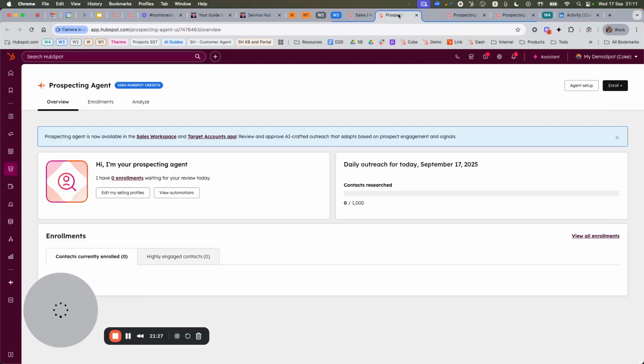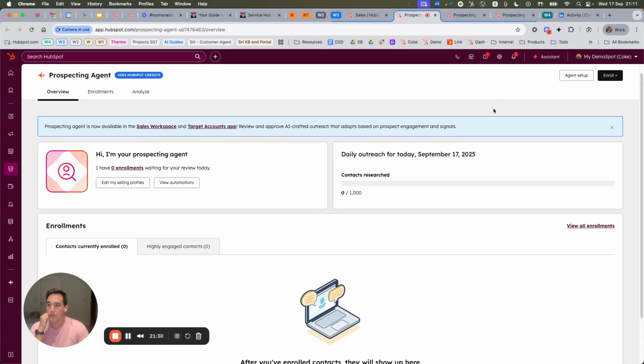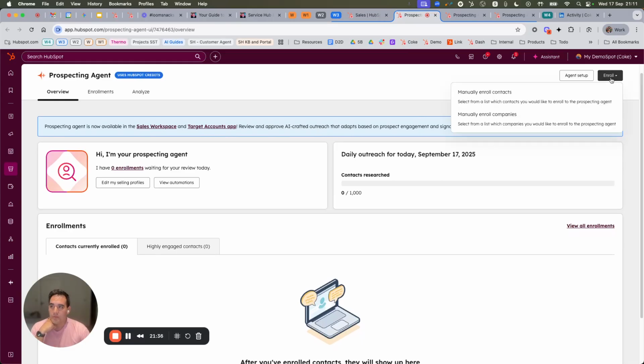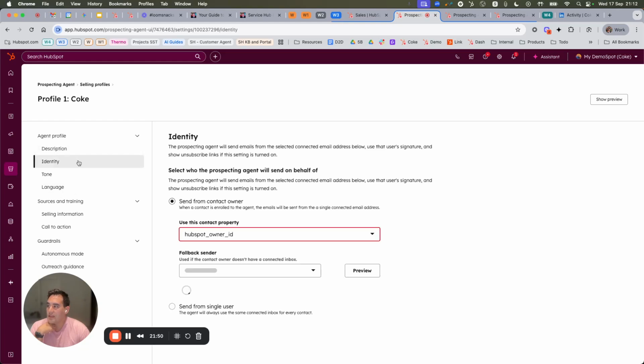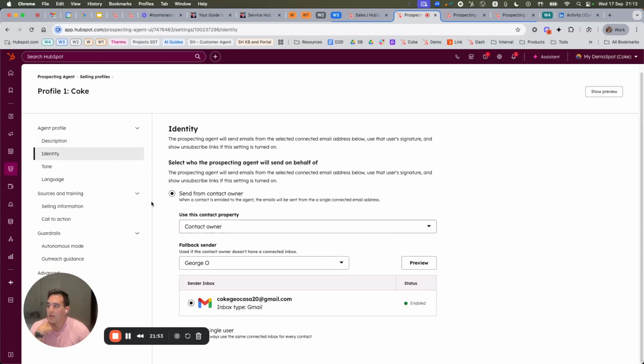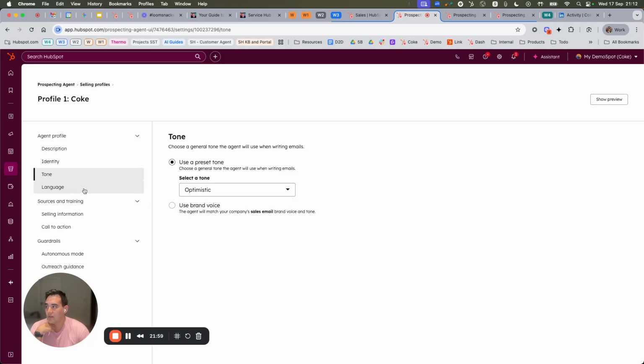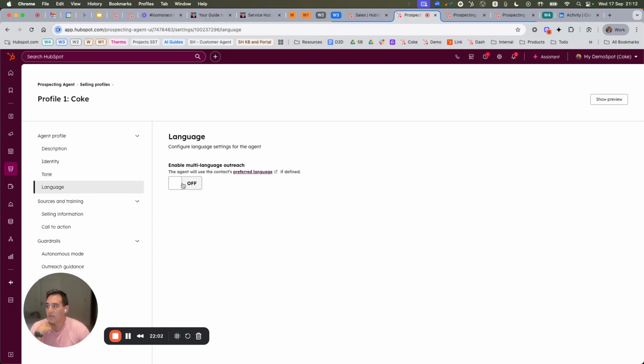Now, if I go to the prospecting agent, your customers can set up many of them. So here I can set up an agent. I already set up one profile. Your customers can create multiple profiles, maybe one for each of the sales reps. They will have their own BDR. And here, I can change the identity. I can connect it to an email, I can connect it to a meeting link, I can give it a tone of voice. I can enable it for multiple languages. Yes, it works in many languages, every single language that the customer agent works with.